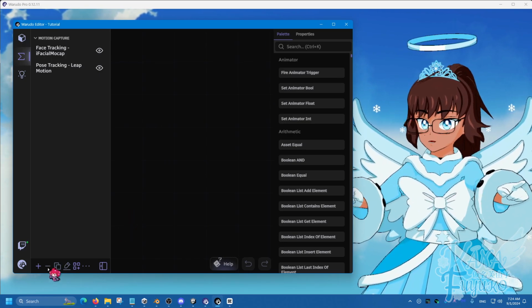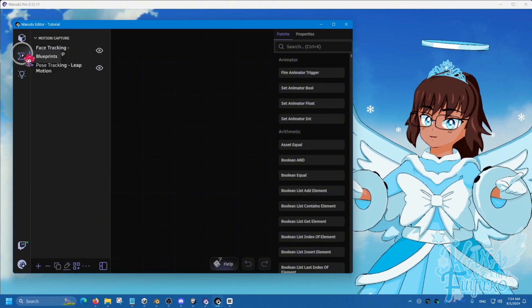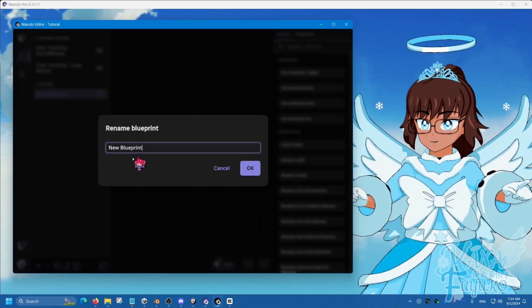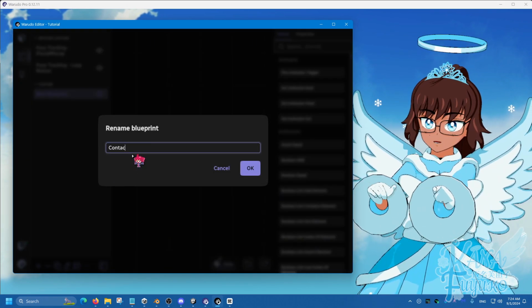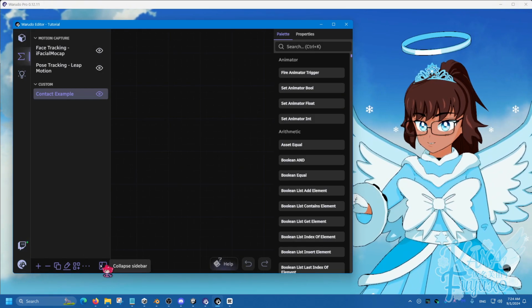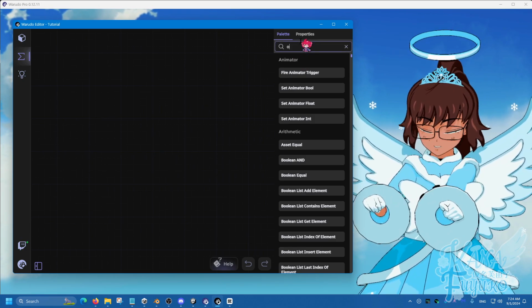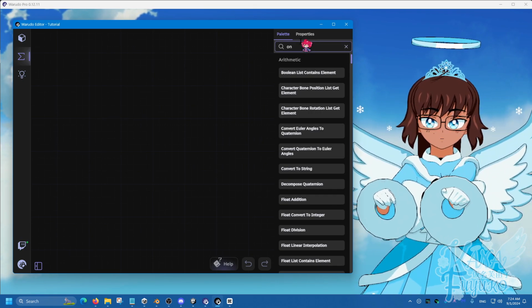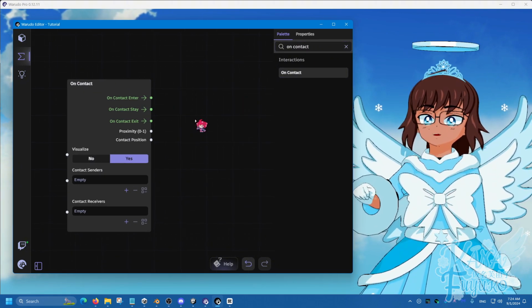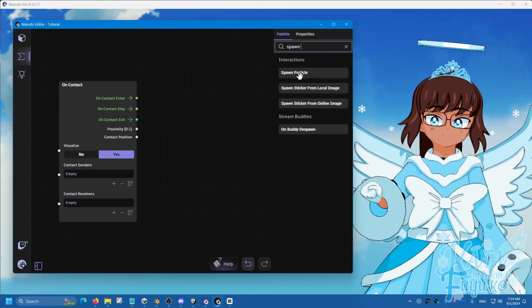Simply go over here to the bottom right, and make sure you're in the blueprints tab, and add a blueprint. We're going to rename this blueprint to a contact example, right? And then let's go ahead and collapse this sidebar so we have some space. What we're going to do is type in the top right on contact here. And then we're going to type in spawn particle.